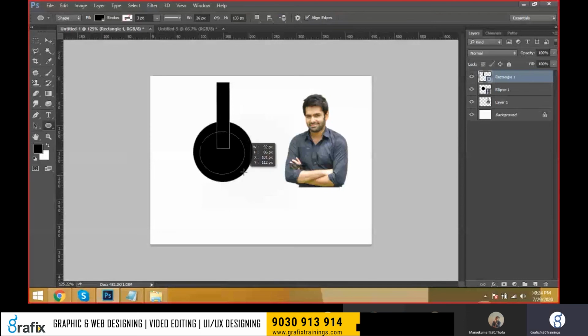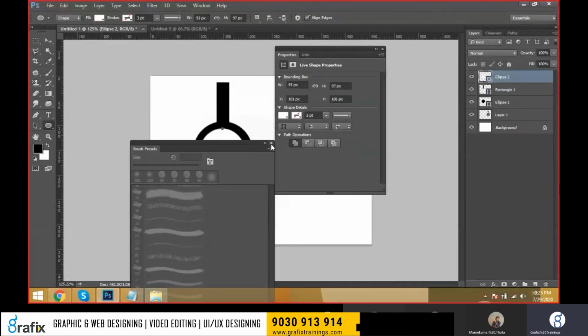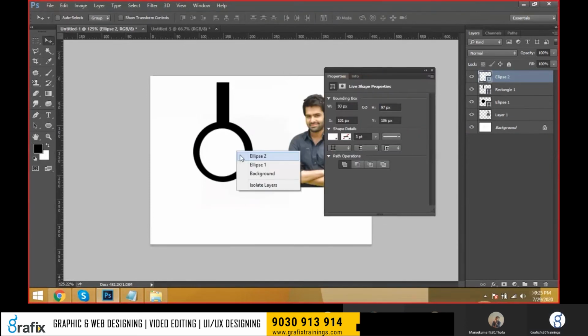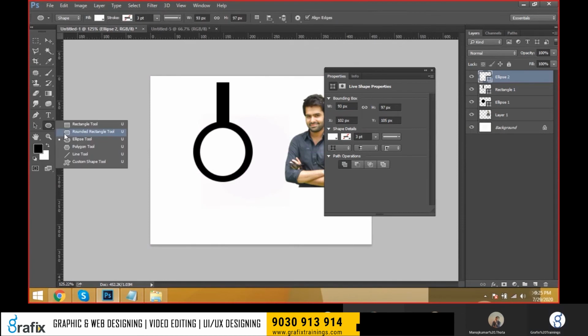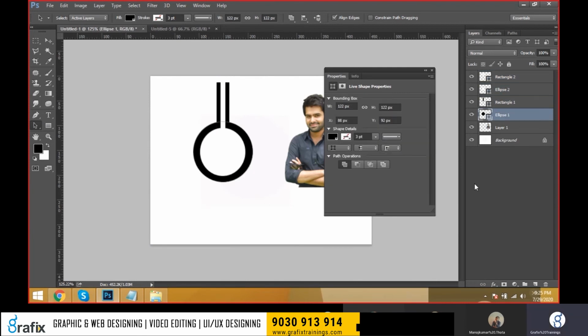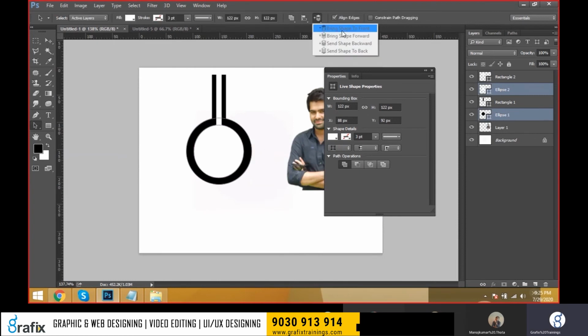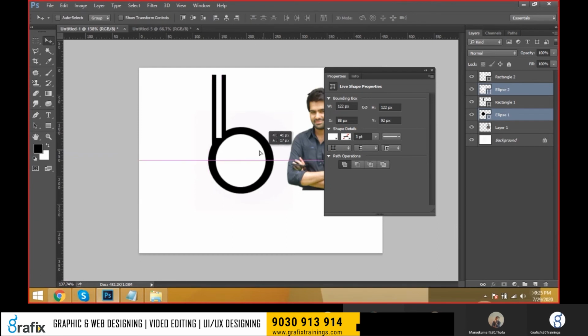Again, I'm just taking the ellipse tool. I'm just taking the color white in the properties bar. Like this. Okay, and like this, and this is my complete shape. This is called a completely custom shape, and I would like to create a custom shape. Okay, but what happened here, this layer is different, and this layer is different, and this layer is different. Okay, and when I am taking this one and this one, it is not combining.